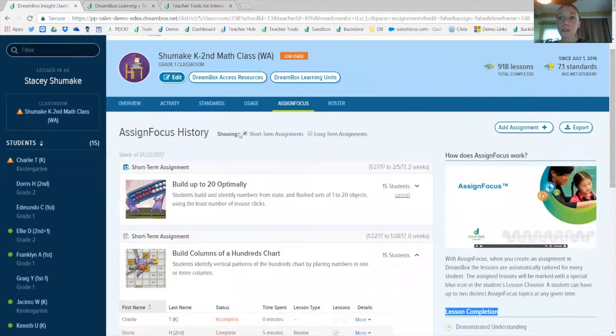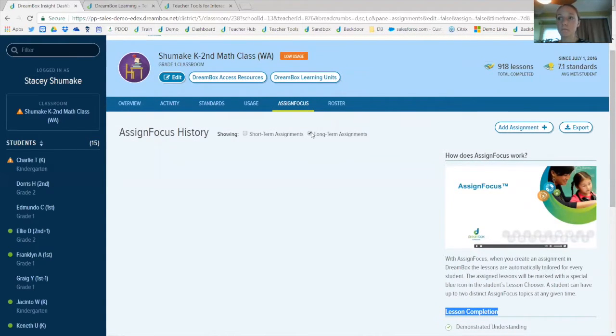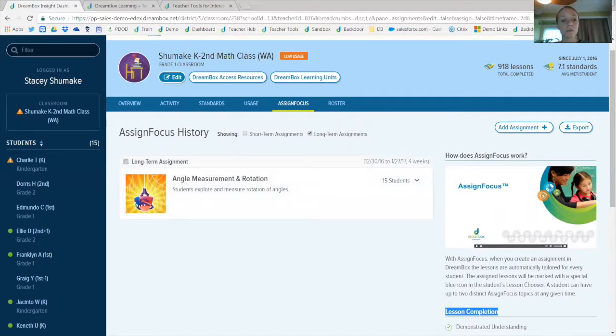The next thing we're going to look at is the long-term assignment. Remember, long-term assignments are anywhere from 2 to 10 weeks long, and students will see a calendar icon on the lessons for that long-term assignment. For long-term assignments, they'll continue to get those assignments with the calendar icon on them until the time period is up.